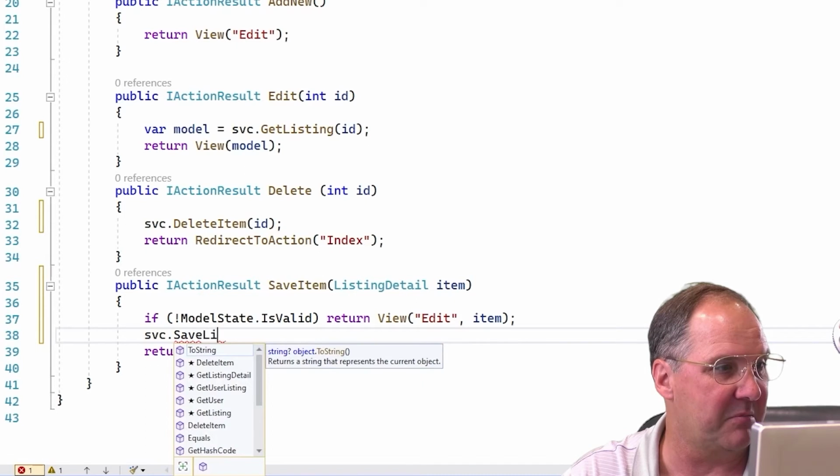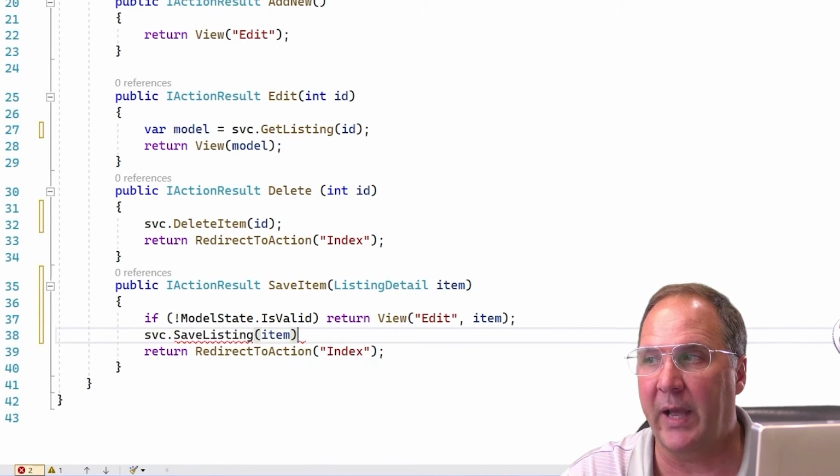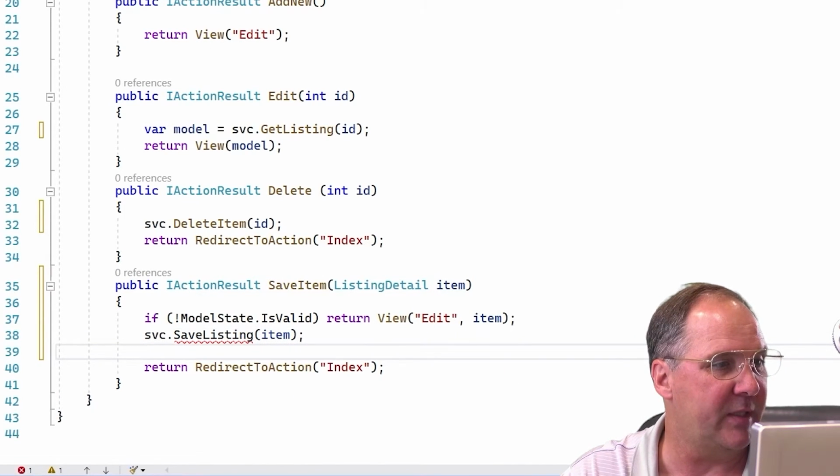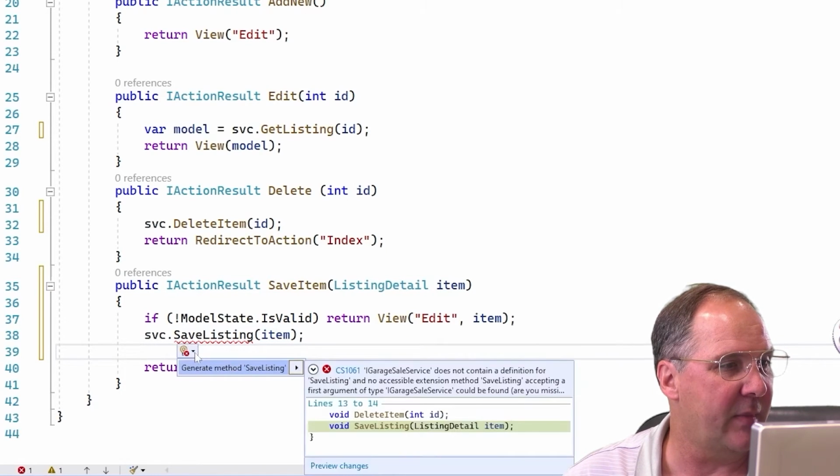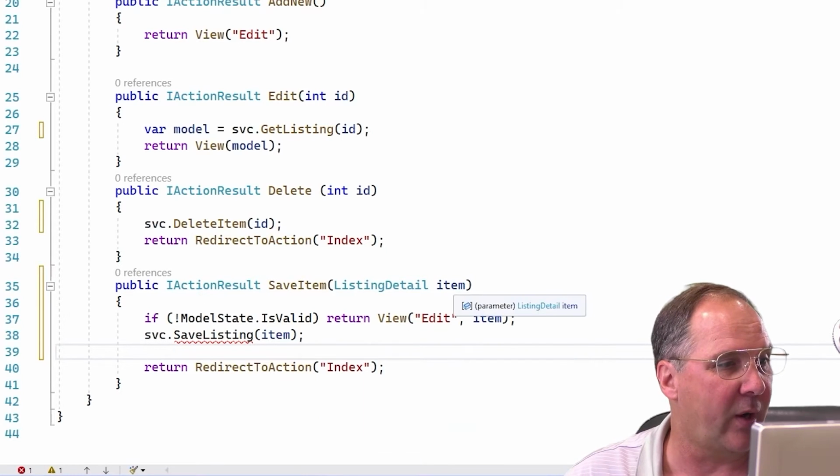I'm just going to call it save listing. And we're going to pass in the item that needs to be saved. Use the light bulb to generate that method. It is generating something with a void return type that takes the item for a parameter. That looks good to me.